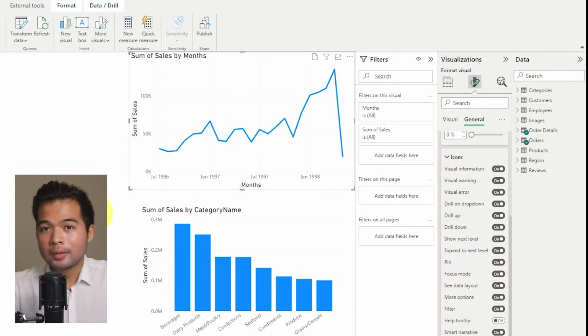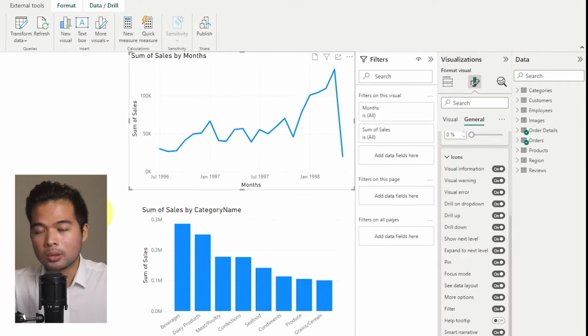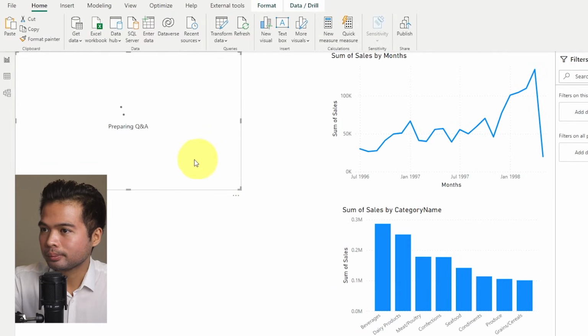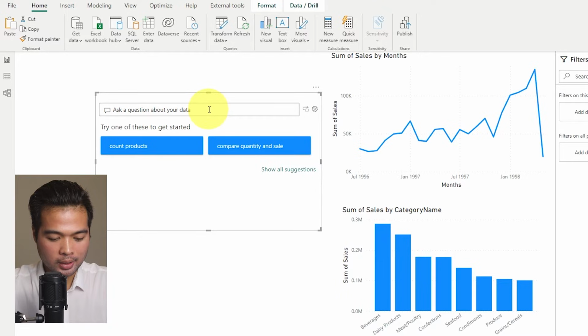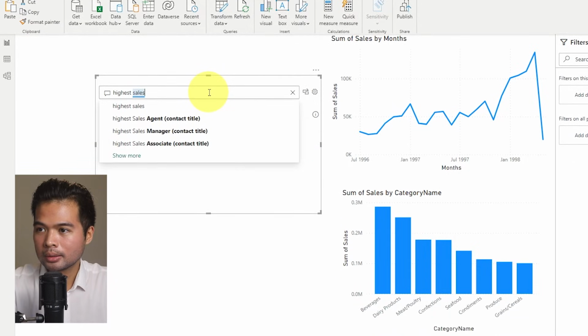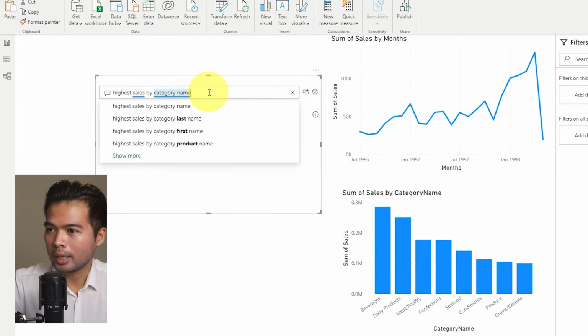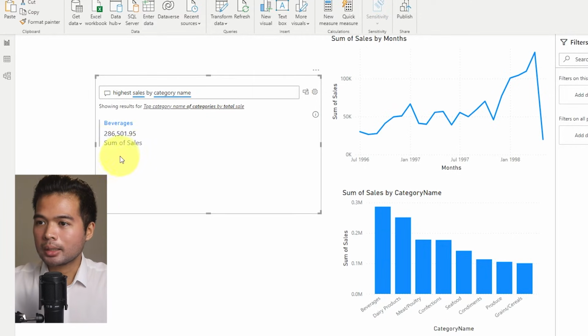Speaking of natural language, there's also the Q&A feature, where you can ask your questions in natural language, which Power BI will then return results for you based on that. So the Q&A visual, you will find somewhere here. So this one, Q&A. So if we look for, let's say, highest sales by category name, something like this, if you click that, you will see that it will give you the highest selling category as a visual right here. And all I had to do was type the question that I wanted. So fairly easy.